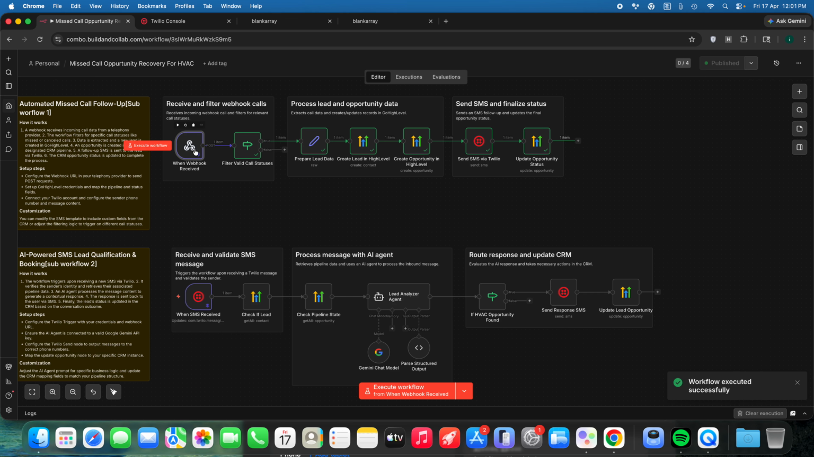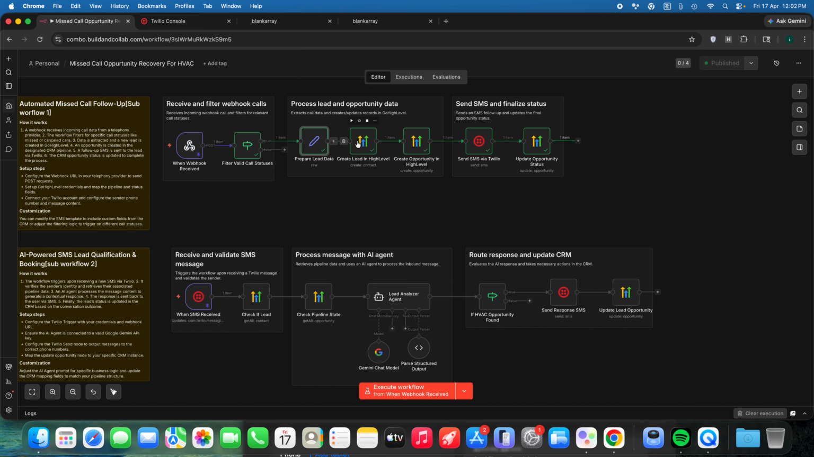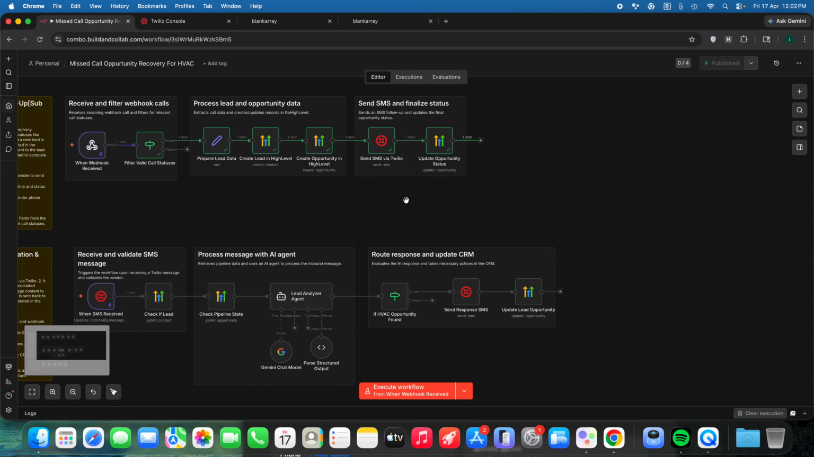Okay, perfect. The missed call event from Twilio fired this webhook, and our filter filtered these three events, and it said true, so it moved the data forward, and we extracted the lead data, and we created a contact, technically created a lead in GoHighLevel with a dummy email and with no name of the customer and all, and we created an opportunity and all. So we sent an SMS via Twilio and updated the opportunity status to SMS sent and no reply.